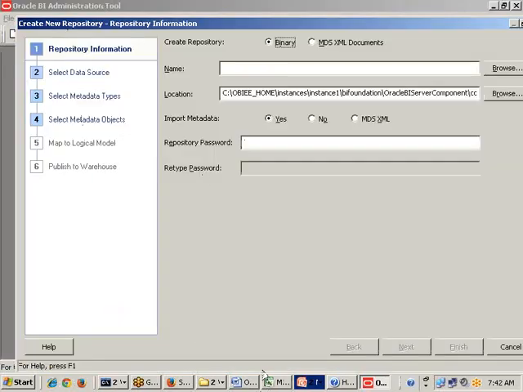about this window. If you see, this window is known as the Creating New Repository wizard. A wizard is nothing but a sequence of steps. In this wizard, how many steps are available? Total 6 steps are available. Number one is providing the repository information. Number 2 is selecting your database. Number 3 is selecting your metadata types. Then select metadata objects, map to the logical model, and publish to the warehouse. We are going to do these all 6 steps one by one now.